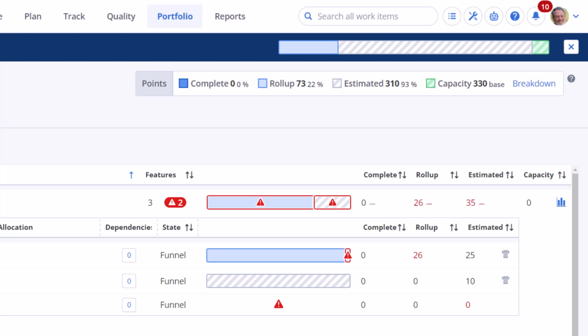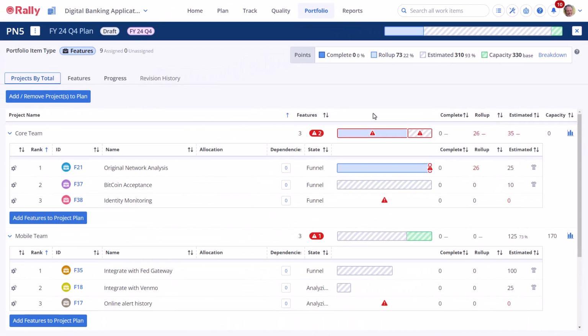Now, the most common warnings that you're probably going to see in your plan are when one of these categories overruns a category to the right. Right now, our roll-up points exceed our capacity, and our estimated points exceed our capacity. But that's probably because we failed to define capacity for this team, and it's showing as 0. We talked about how to determine capacity and the tools that are available in Rally in an earlier video, so let's just enter the capacity we already determined for this team.